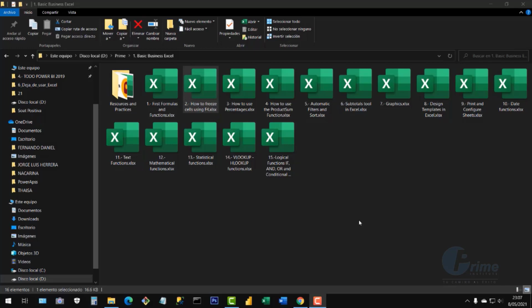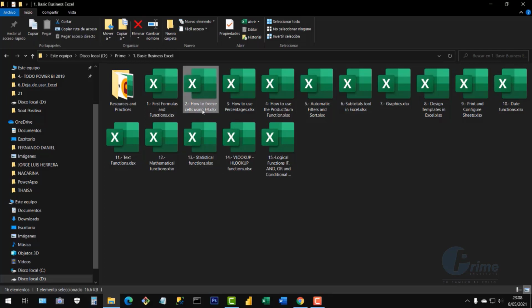Welcome back again. This time we're going to perform this exercise: how to fix cells using the F4 function, how to fix or give absolute value. You will understand when I open the file. So let's open the second exercise here. It says how to freeze cells using F4.